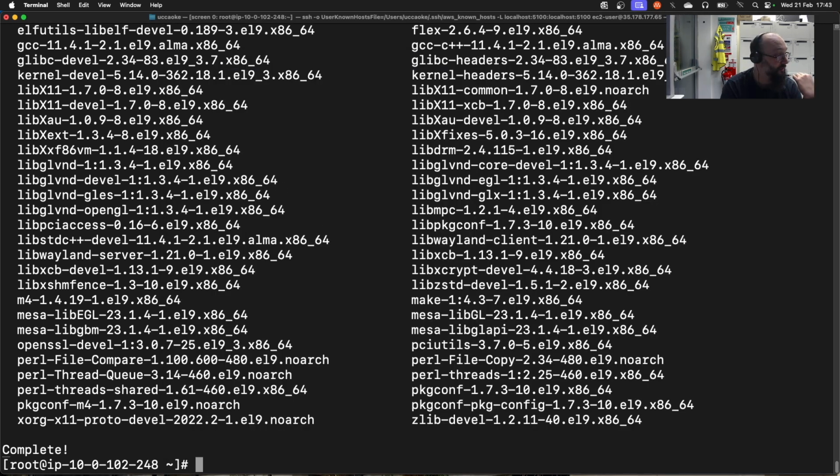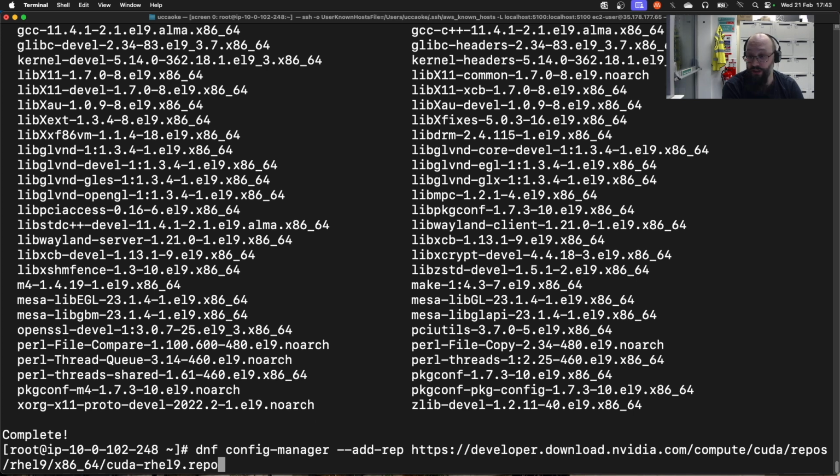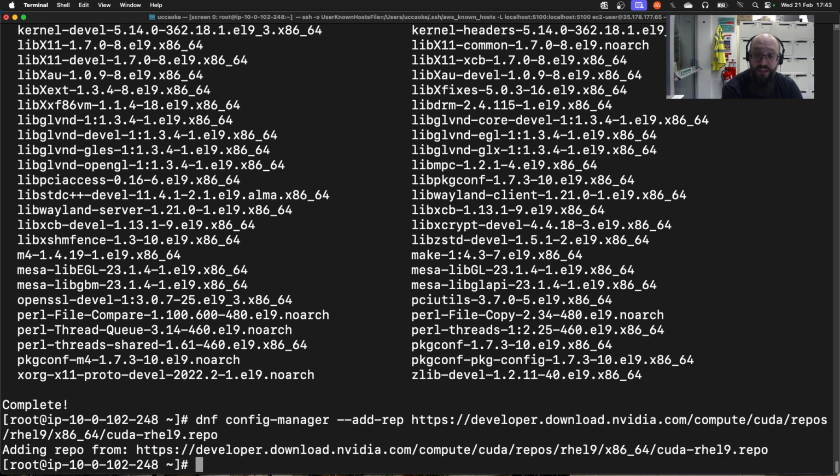So to add the configuration manager, we do dnf config-manager --add-repo, then that URL we have there. Okay. Doing it over HTTPS, and that's important because we want to get the GPG key over HTTPS. So that repo should be in there.